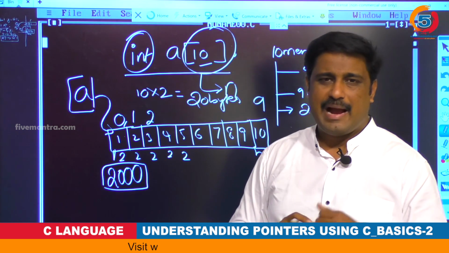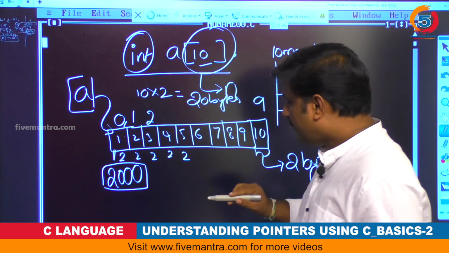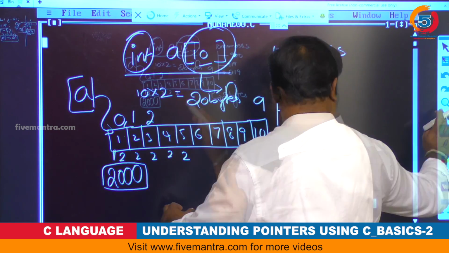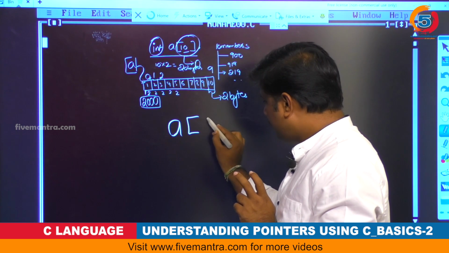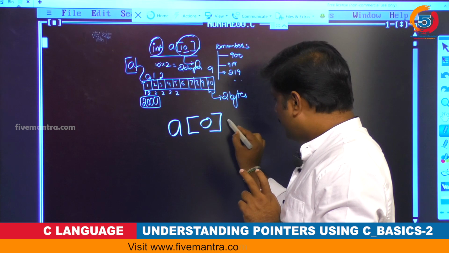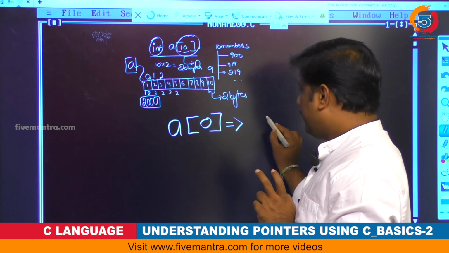With the help of that, I can access elements. It is a simple way. Whenever you want to get the first element, a of 0, it will give the 1.